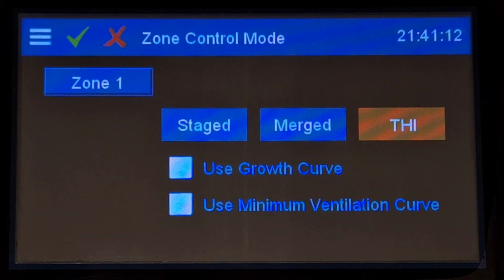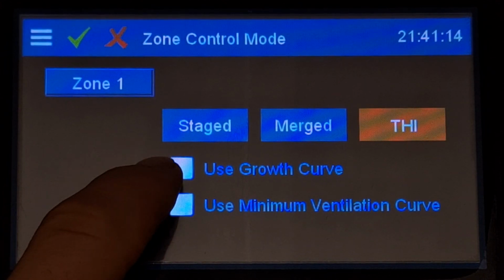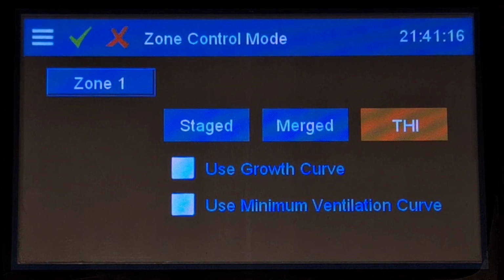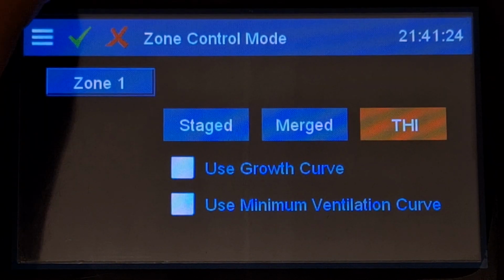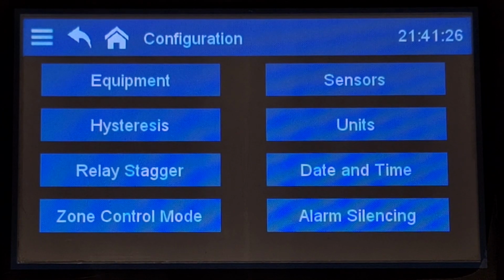You may notice we have both the growth curve and the minimum ventilation curve available for the THI Zone Type. You can select those if you want to use them. Then we'll hit the check mark to save.